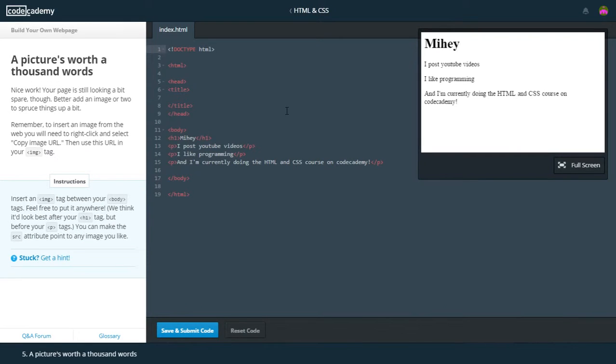So let's move on. A picture's worth 1,000 words. I've heard that many times before. Nice work, your page is still looking a bit spare though. Better add an image or 2 to spruce things up a bit.